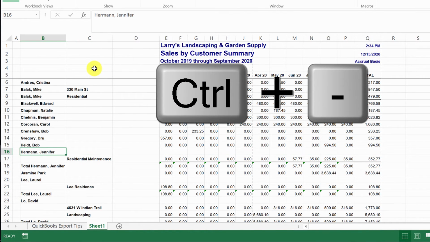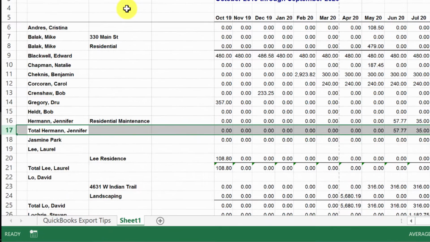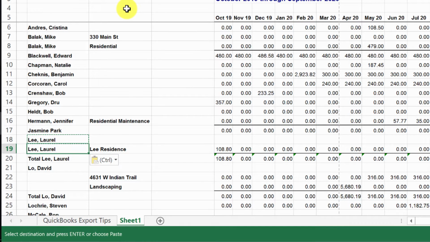But first, Control Z. I've got to copy it down. Then I delete the top one because that's just kind of a header, and I delete the total. I don't want the totals here.